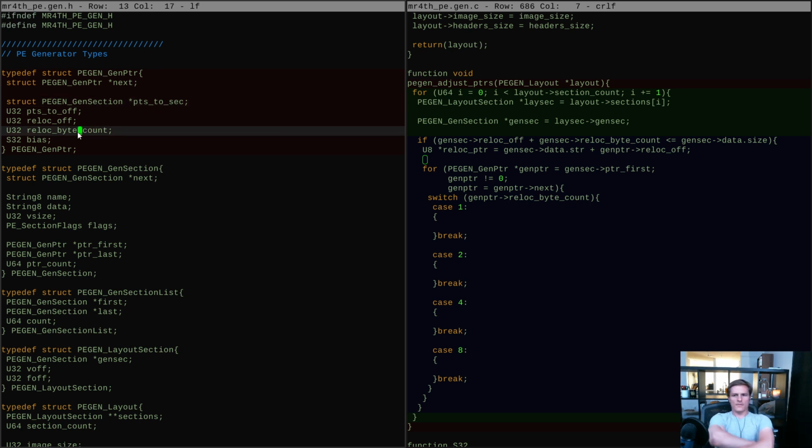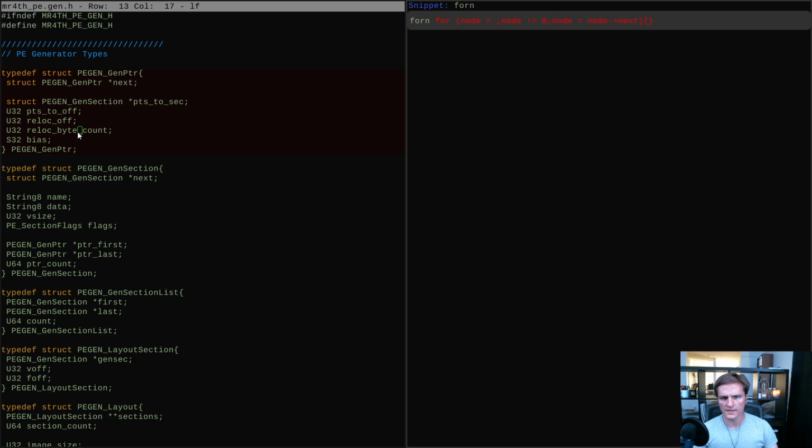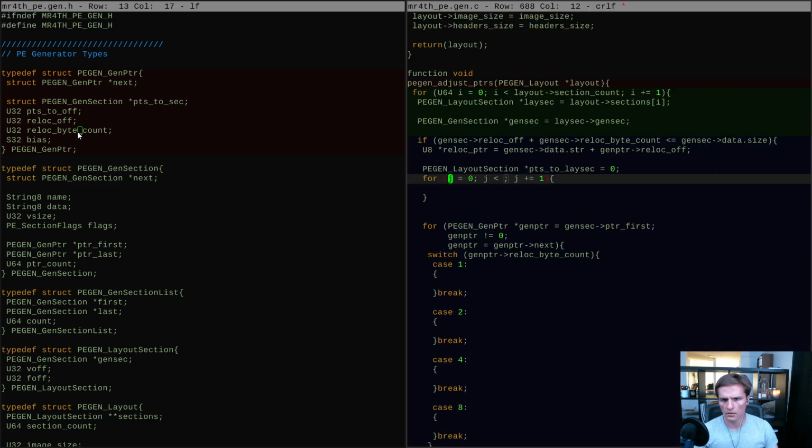Now here's a problem. I need to find the layout section for the pointer. So points to layout section equals 0. I'm going to scan the layout section count again.